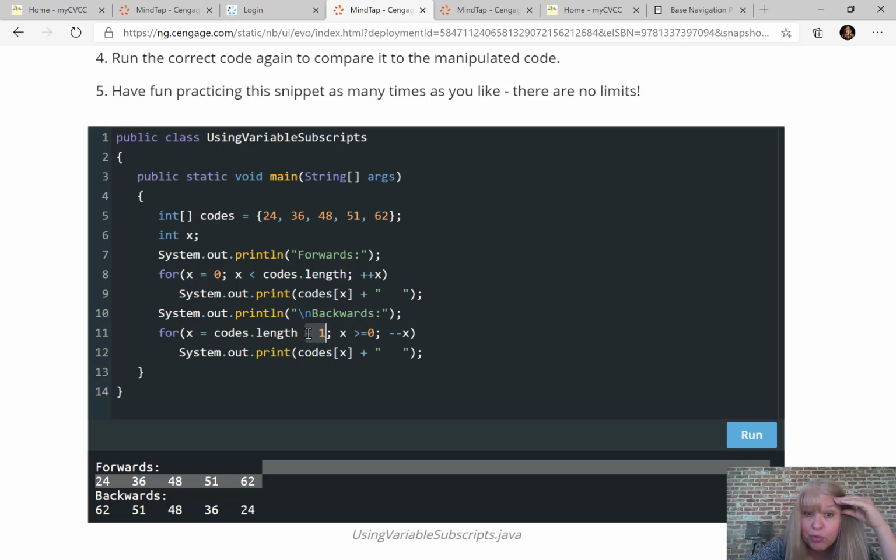So it's starting the loop at 4, printing code sub 4, which is the last item, 62, putting the space, coming back up. Now, because of the decrement, that means subtract 1. It was 4, now it's 3, so it prints code sub 3, which is the 51. Comes back up, it prints code sub 2, 48, code sub 1, 36, and let's see how it gets to 0.